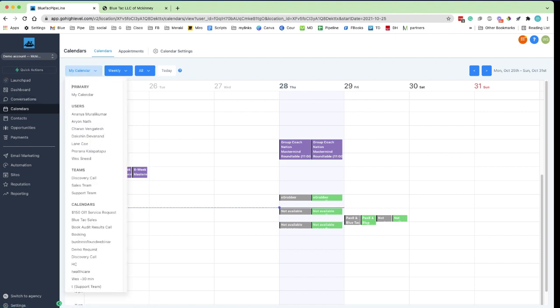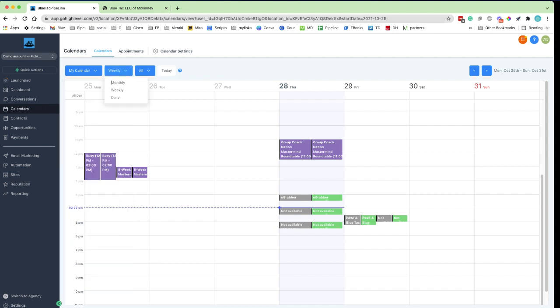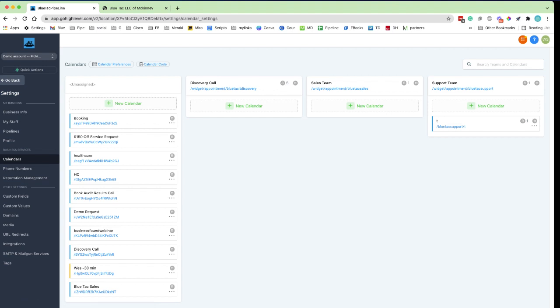So you can look at your calendars. You can see your primary calendar. You can see it by person, by teams, however you want to look at it. You can see weekly, monthly, daily. I mean, all of this is self-explanatory. Available appointments, unavailable, calendar settings. This is where you would actually go in and build a calendar. As you can see, I have several sample calendars right here, unassigned.